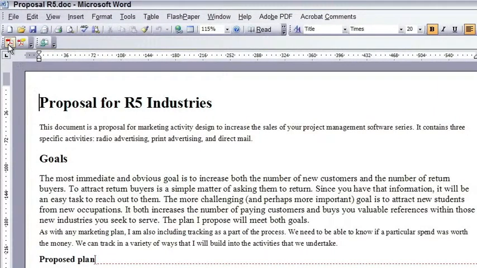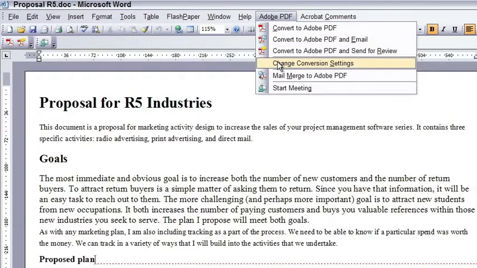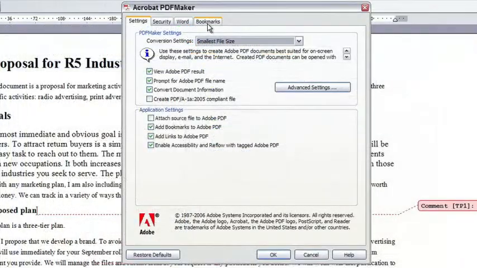When I choose Convert to Adobe PDF, I do want some control over the process, but I also want to take some shortcuts. And by shortcuts, I mean I want to end up with a PDF file that's more robust than just a digital version of the file that I have here to replace perhaps paper. Notice that we have also a new menu in Microsoft Word called Adobe PDF. And under that menu, there is the Change Conversion Settings option. When I select that, I'm going to get the Adobe PDF Maker panel, and in this panel there are actually 4 different sets of options that I can use to create just the right kind of PDF for my needs.